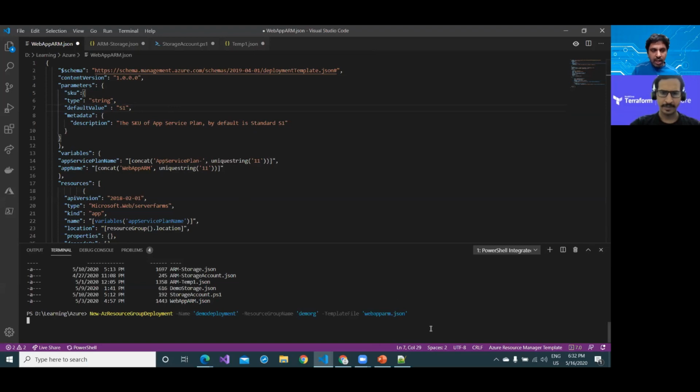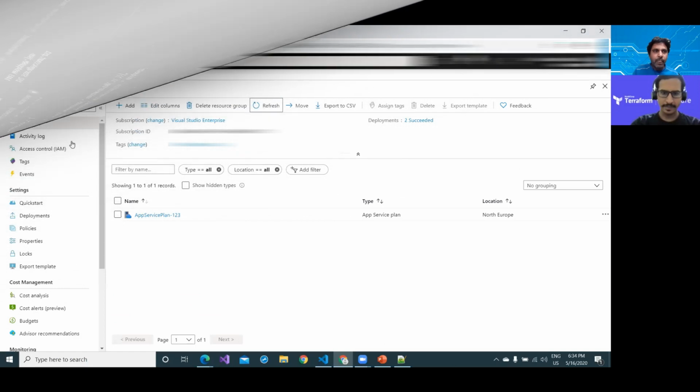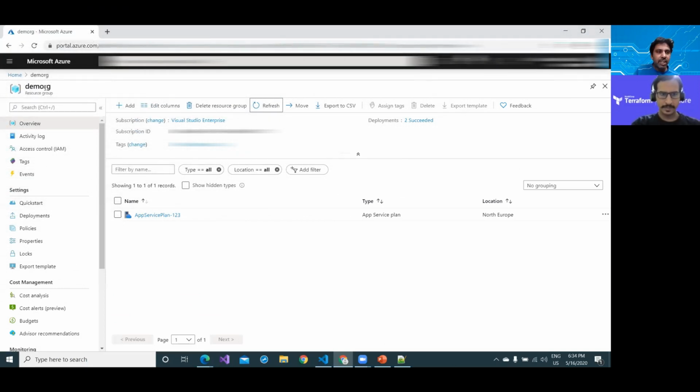Let me do this. It will take some time. I'm coming back once it is done. This command is successfully applied. I got this result: the resource group name is demo.rg and the provisioning state is succeeded. This tells me your ARM template has successfully been applied. And here is my Azure portal. I'm in the demo.rg resource group, and in it I got the app service plan -123.